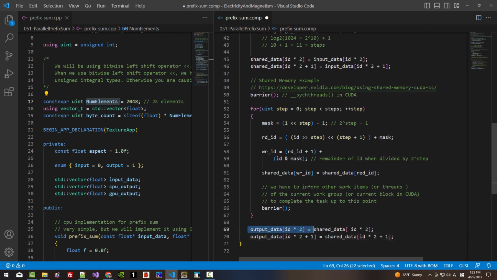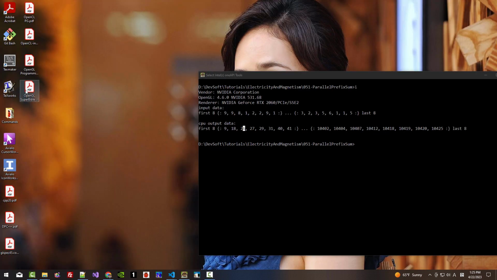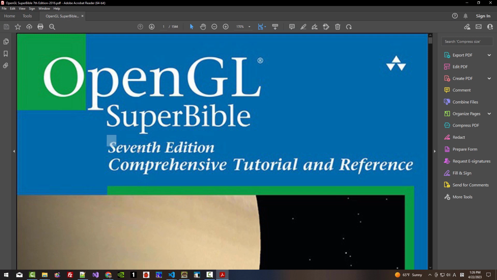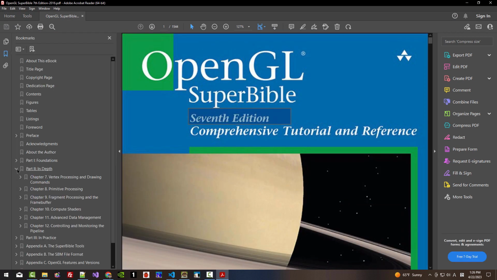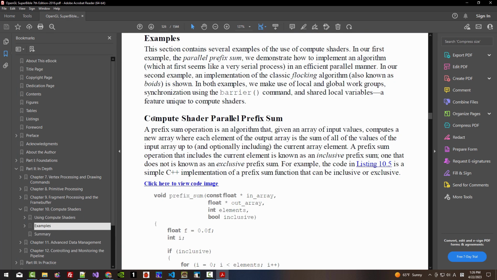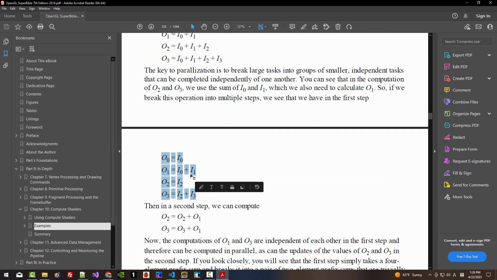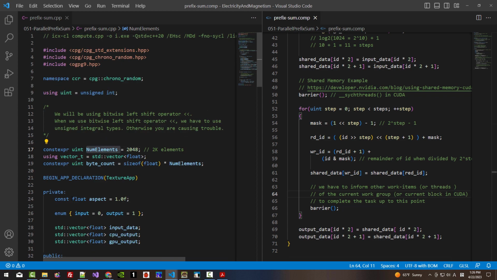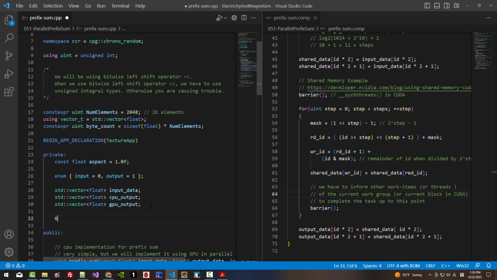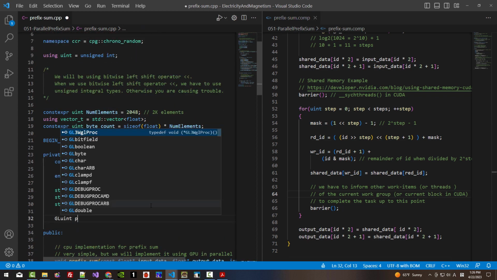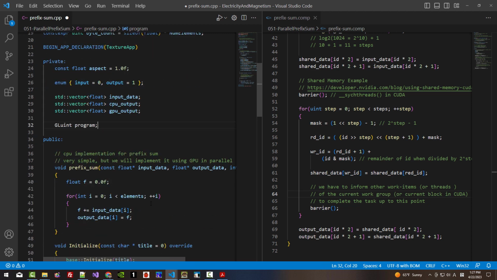For more information about this part, please refer to the OpenGL Superbible 7th edition, from this book in Part 2, Chapter 10, Examples, compute shader parallel prefix sum. In this part, this explanation. In the private section, GLuint program, scroll down.